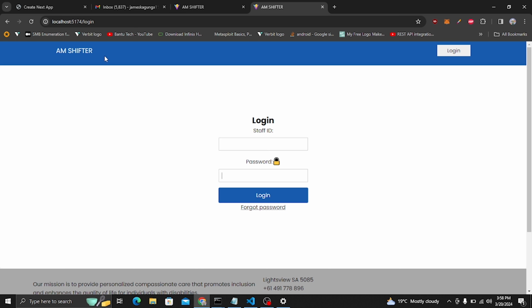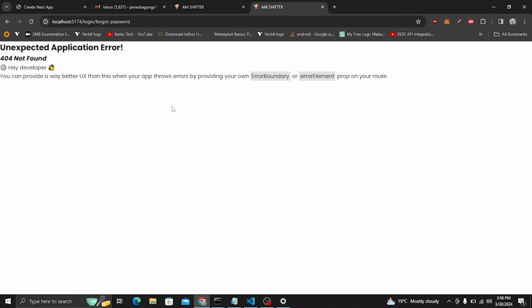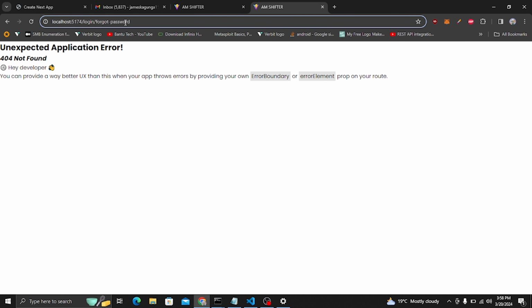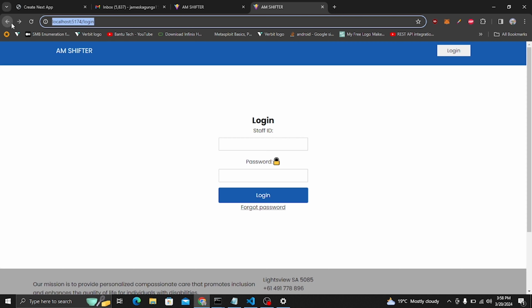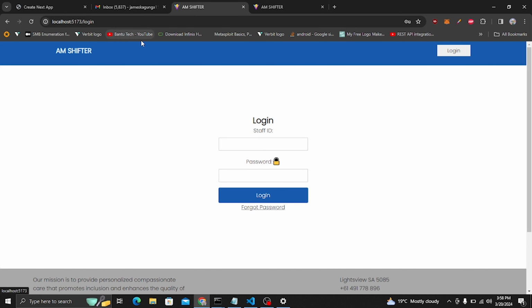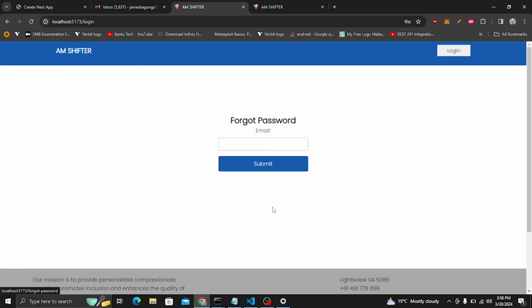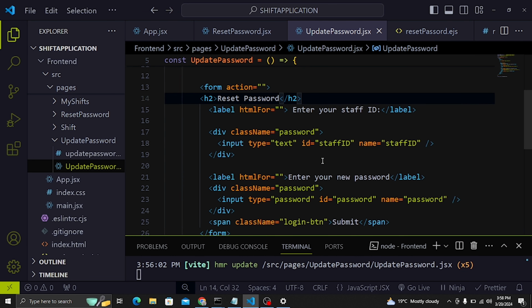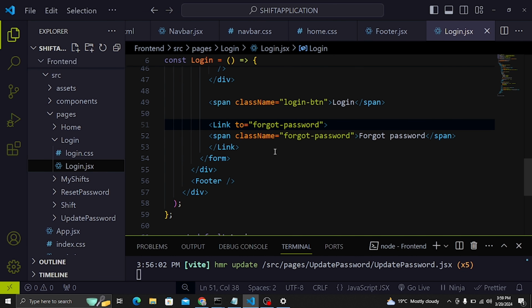So there's something that I noticed here and I want to see what the problem is. If I click that login, you can see it is just appending this forget password here in our login. I don't know what the problem is. So let me try here in this application. If I click here, you can see I'm going to forgot password directly. Let me see what the problem is.